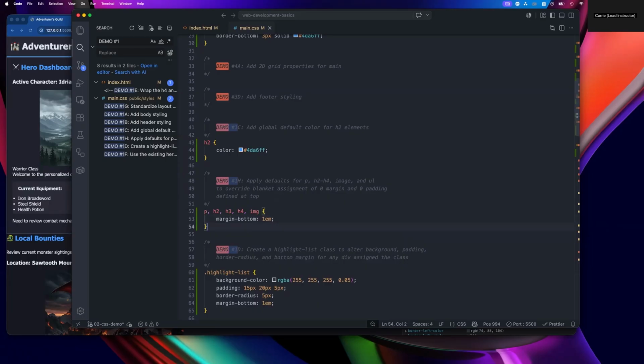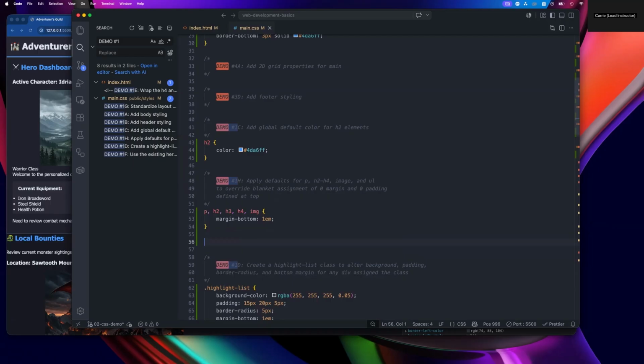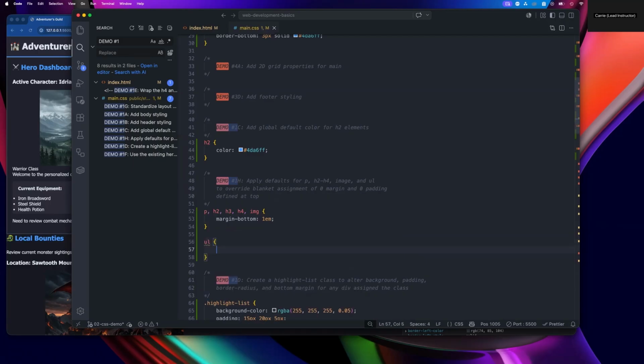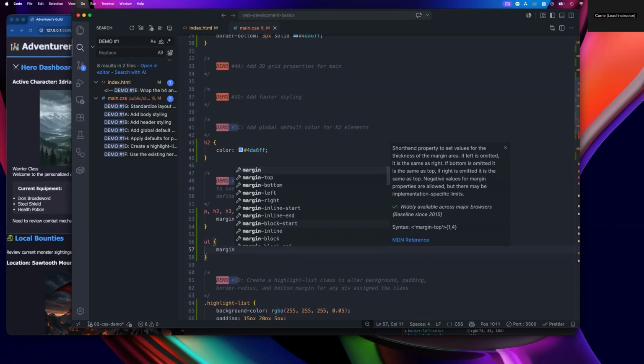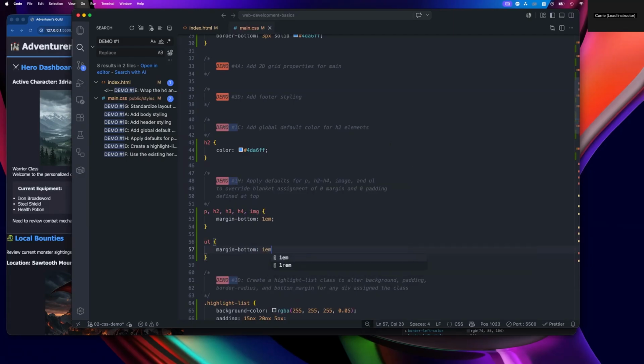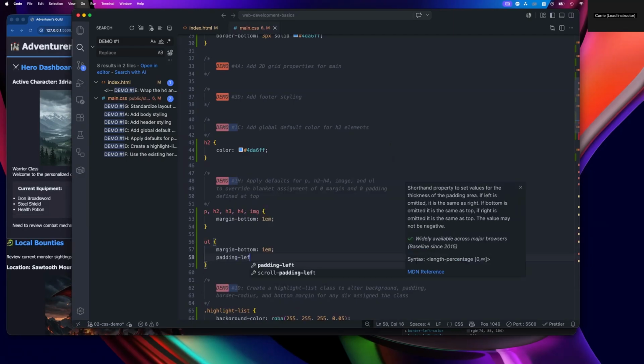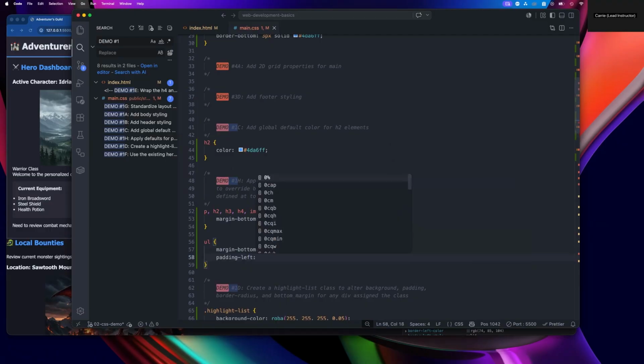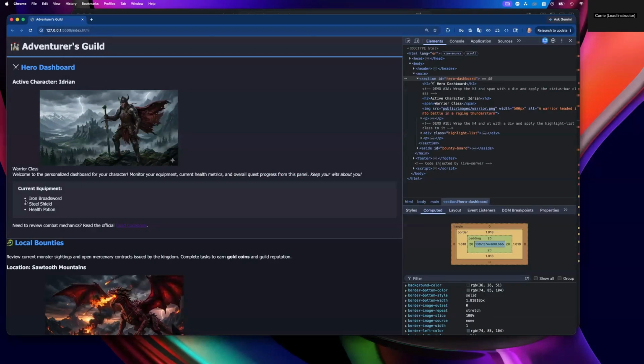The other one I want to do though is the UL for unordered list. And we'll make sure that we have a margin bottom of 1em, but also have some padding on the left so that it puts it back where it's supposed to be and indents it here nicely while still observing the padding.